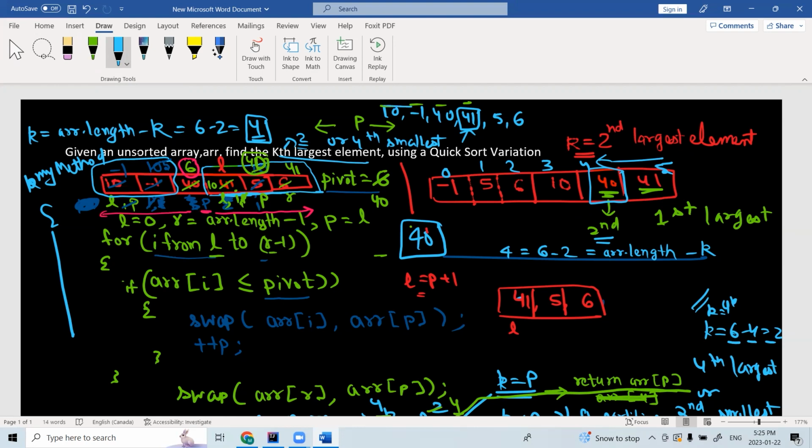If you notice this array, the second largest element: this 41 is the first largest element, and 40 is indeed the second largest element. So 40 is the answer, the second largest element. Why are we saying 4? Because in terms of index, 0, 1, 2, 3, 4, it is the fifth smallest in terms of value, or the fourth smallest in terms of index. So that is the answer, and the second largest element is 40. This we have got. So this was the explanation.